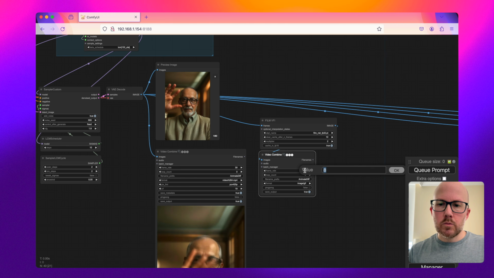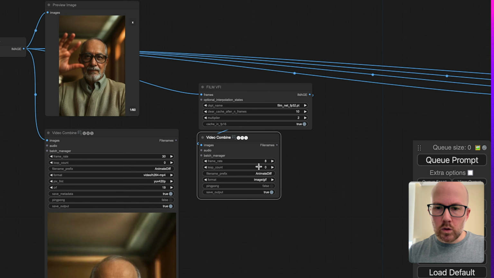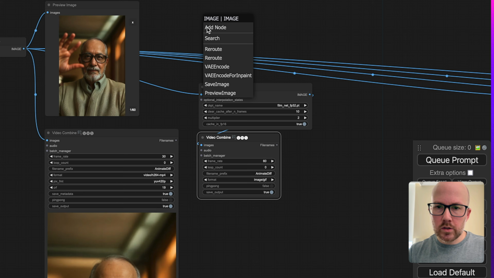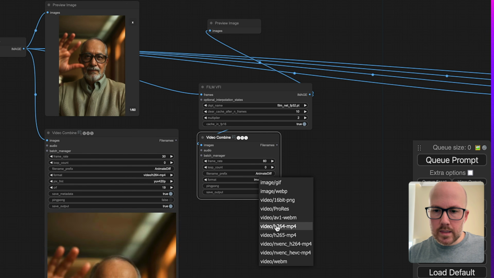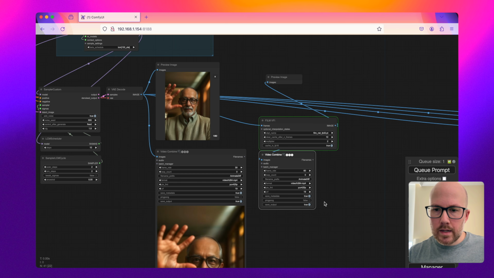And then since we're going to use this multiplier of 2, which will basically double the number of frames, we're going to increase the frames per second to 60. I'm also going to create just a preview node for review, and then set this to H.264 for better quality. And then go ahead and queue the prompt.